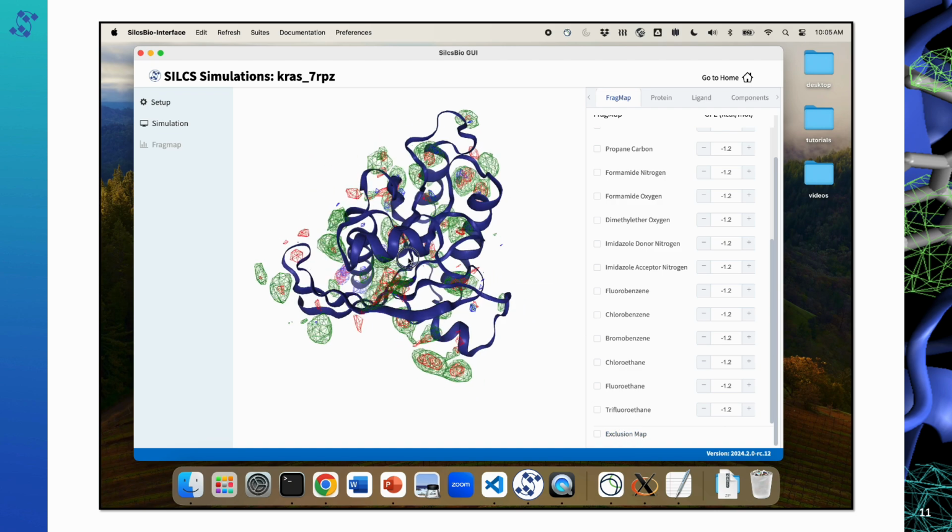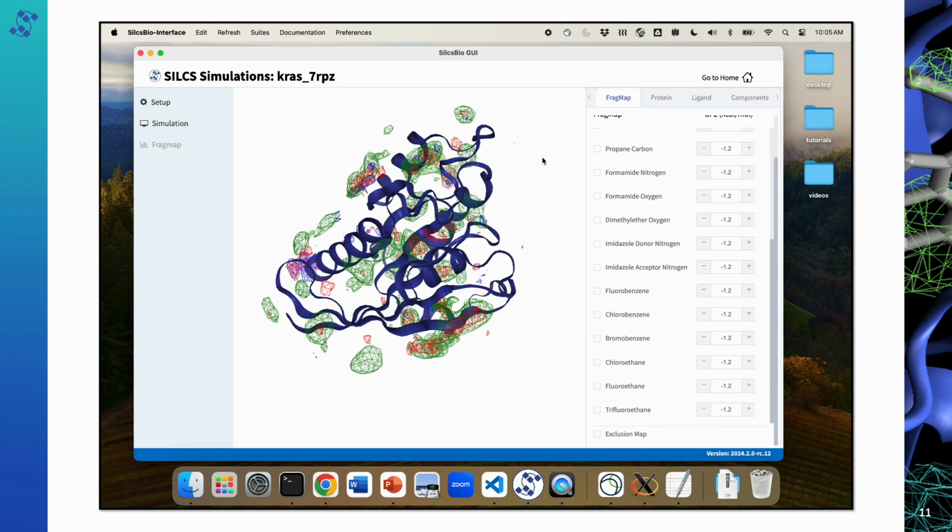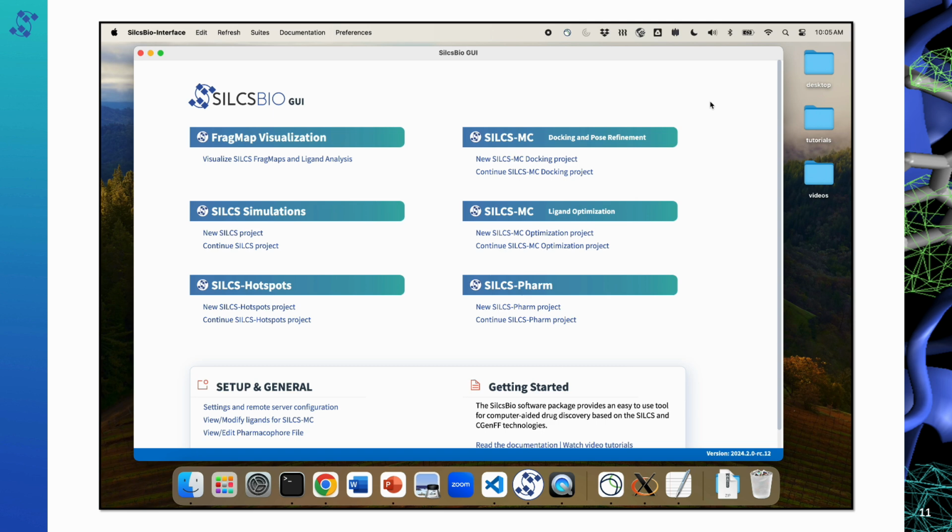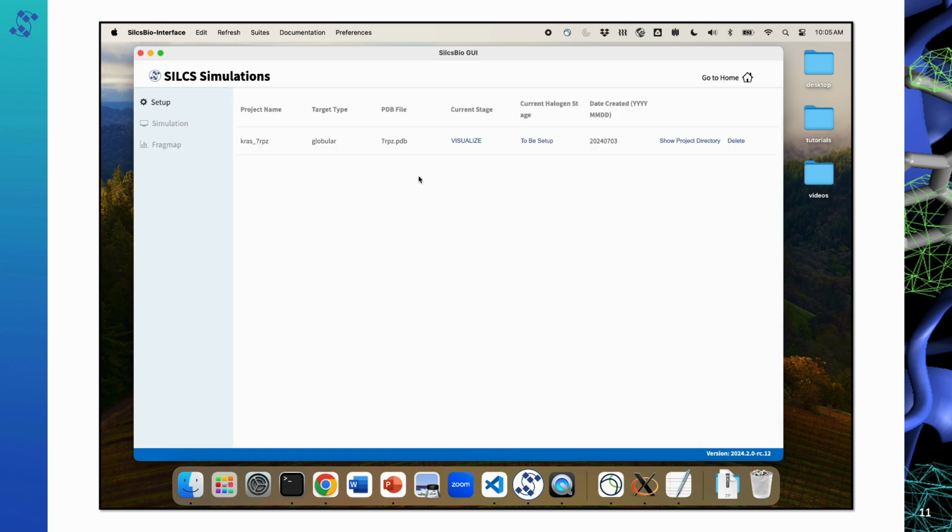We can go back to the home screen and always come back for visualization from the continue SILCS project option.